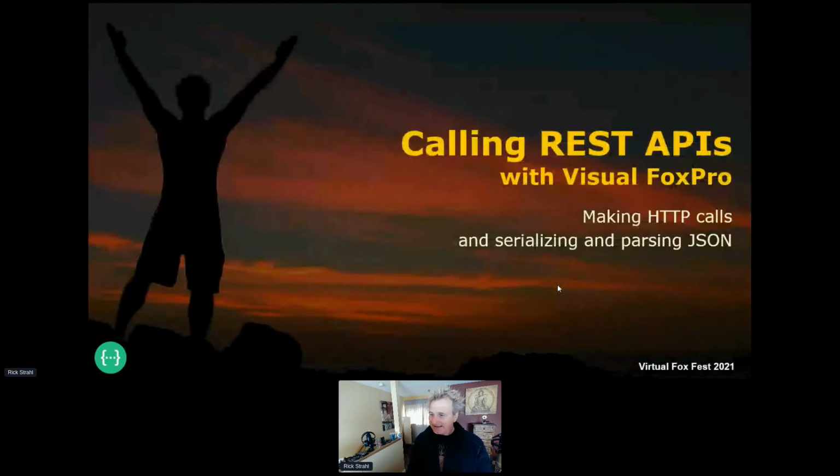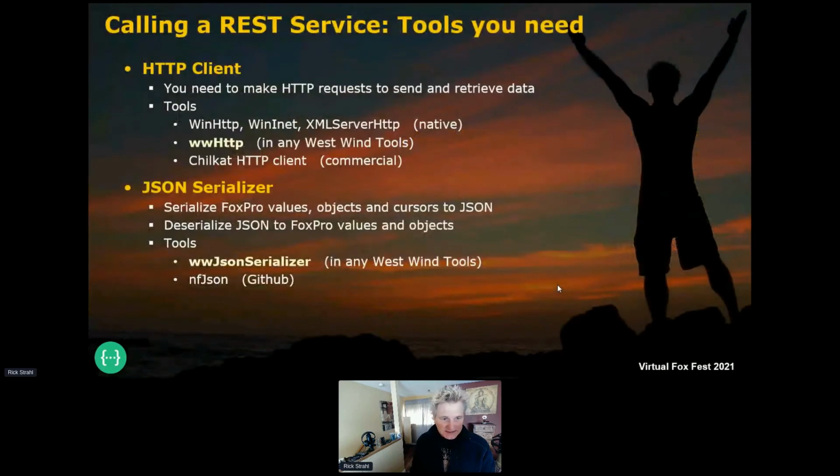I lost my place. All right, so now let's look at calling REST APIs with Visual FoxPro. All right, so the two things that we need are an HTTP client and a JSON serializer. And as I mentioned, in the samples here I'm going to use www.http, but I just want to point out some alternatives that are available to you. If you look at the white paper, there's an example that uses WinHTTP. So I basically created a real simple WinHTTP client that you can use instead of www.http. WinHTTP, WinINet and XML Server HTTP are native tools that are built into the Windows platform. WinHTTP is the latest one of these, and that's probably the one you should use.